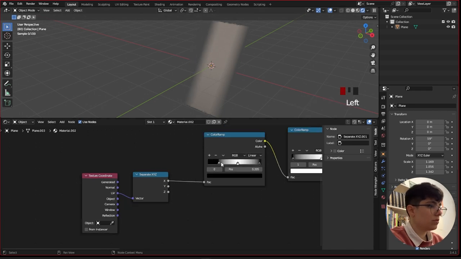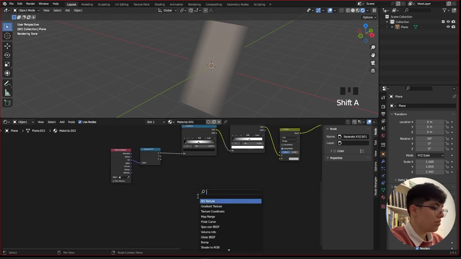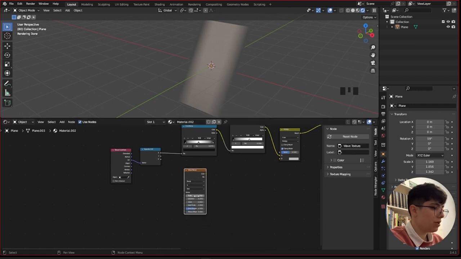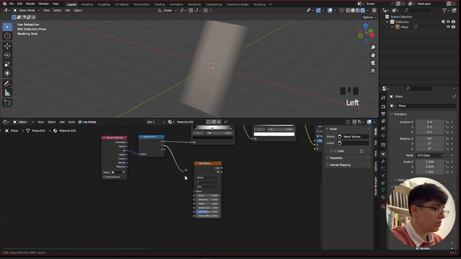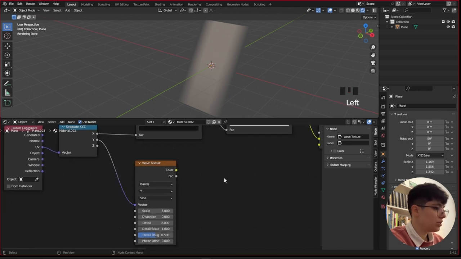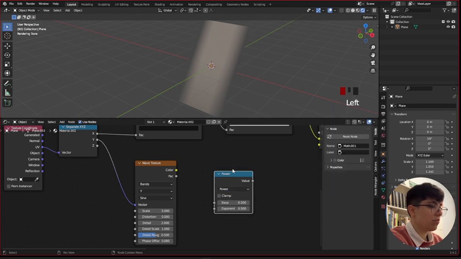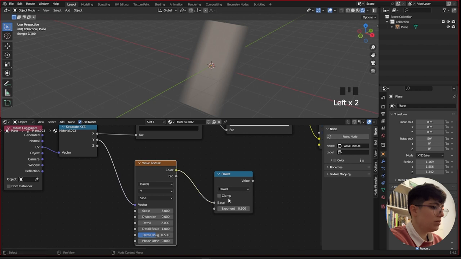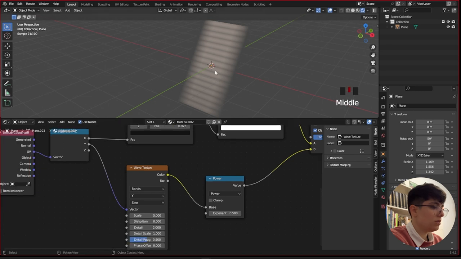See? So now you can see it. You're starting to see the lines in there, but I want this to be more clear, and for that I'm going to add a wave texture, change this to Y, and connect this to the vector as well. And now we need one more thing, which is another math node, and change it to power. So we have light. So connect this to the base, and this goes in the fac. And now you can see them.